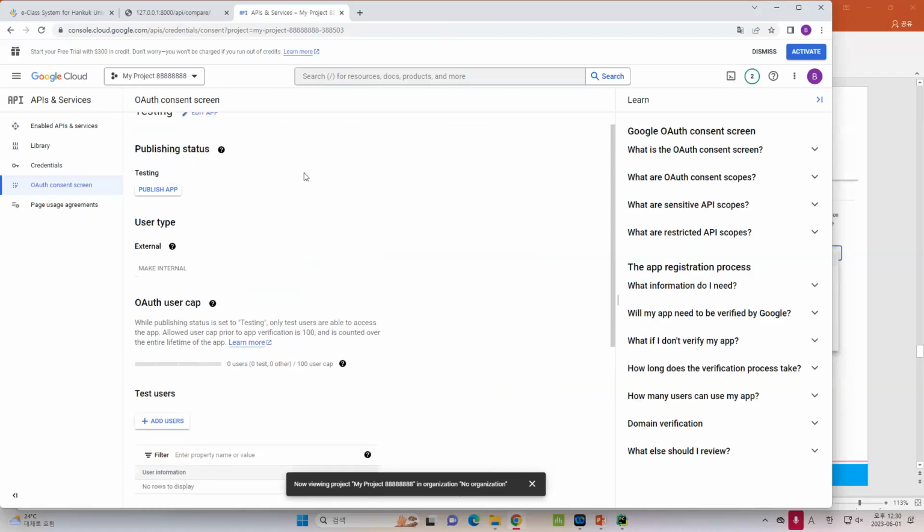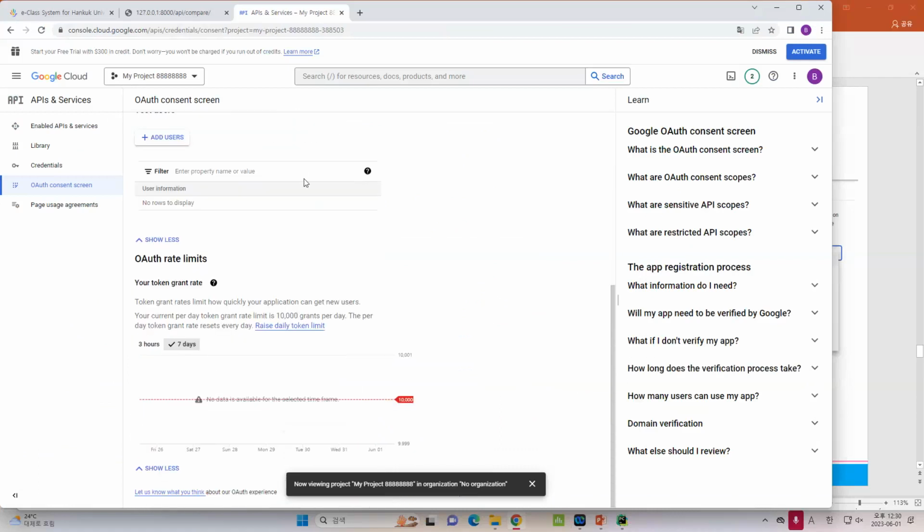Okay, after you have this testing app, now you can see this one. Your token grant rate is 7 days. And you will see how many people can access your app based on this graph. So if it is more than 10,000, then I think they will give you some warning.